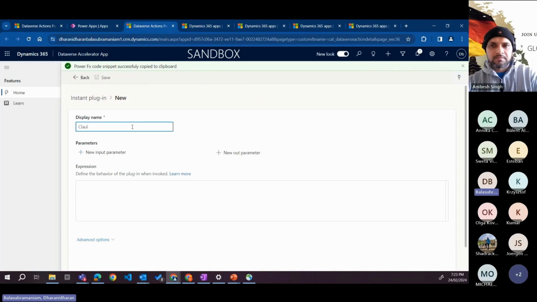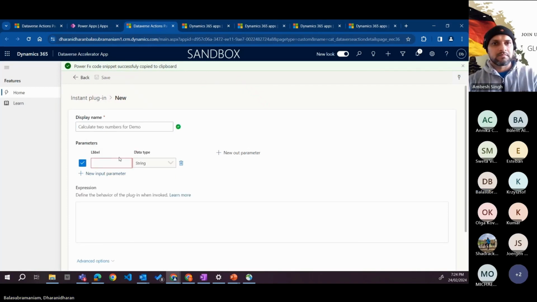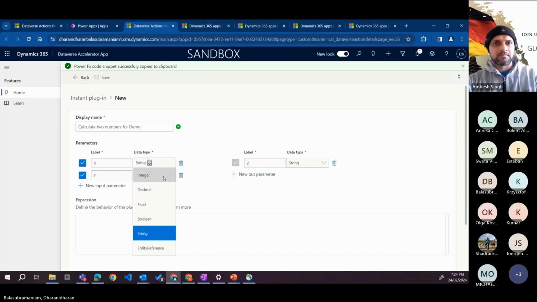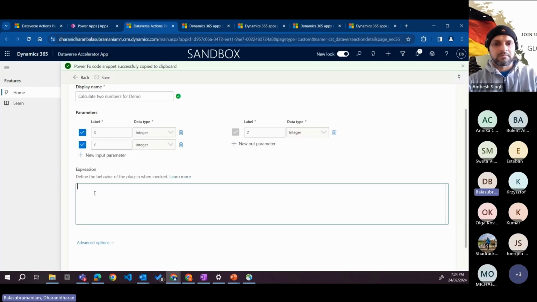For the demo, I will just go with a simple scenario where I calculate two numbers. Let me declare two input parameters x and y, and I'm going to store the result into an output parameter called z. I have written the formula now.